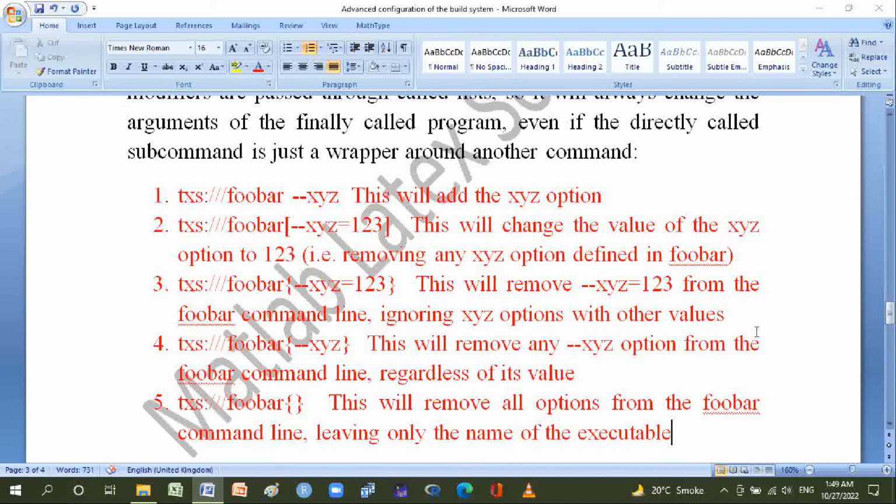Number four is txs:///foobar {--xyz}. This will remove any --xyz option from the foobar command line regardless of its value. Number five is txs:///foobar {}. This will remove all options from the foobar command line, leaving only the name of the executable.